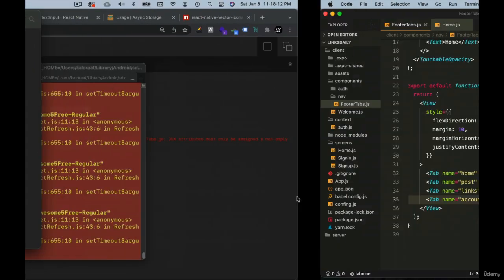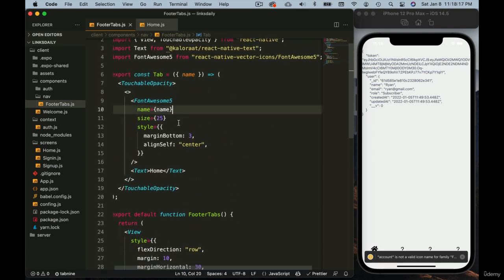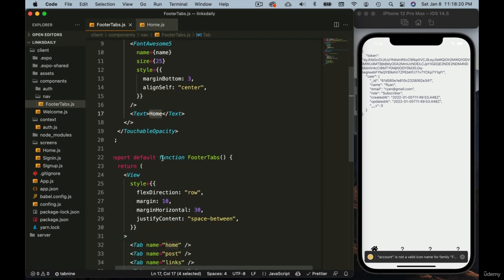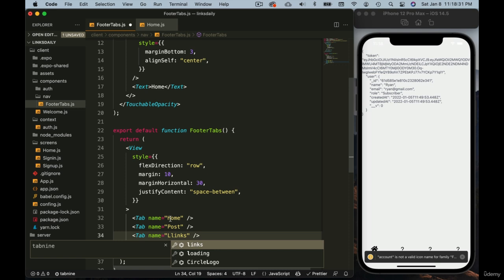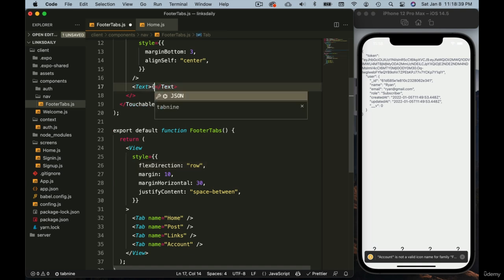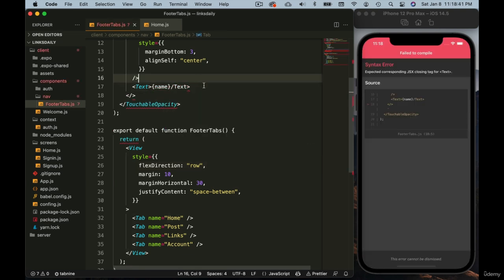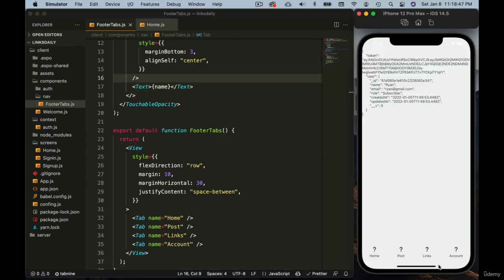Sorry, they don't seem to work. Looks like we have to give a different name for the icon and a different name. Oh yeah, that's right, so we have to do that. All right, so let's make it capitalized: Home, Post, Link, and Account. So we keep the name and we use that here. Alright, so we got the name, home, post, all that. Now the icons, right?